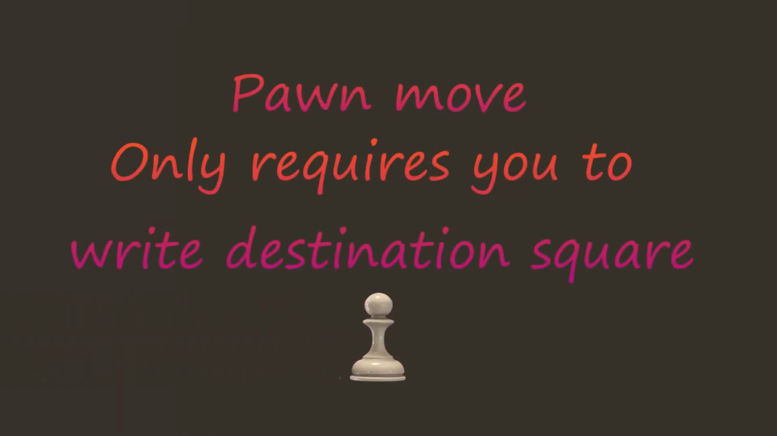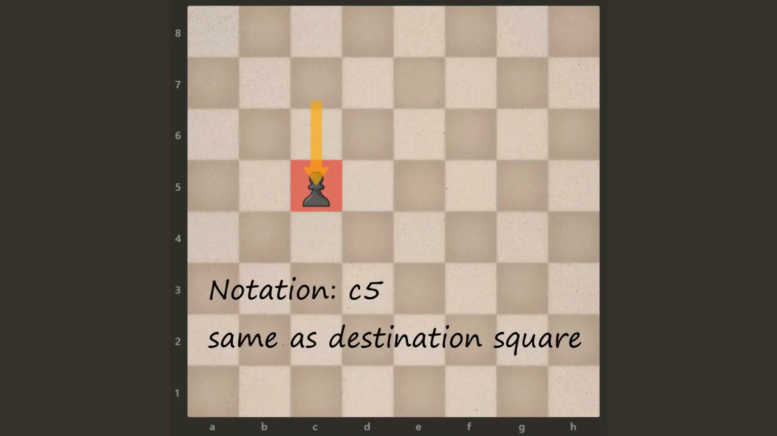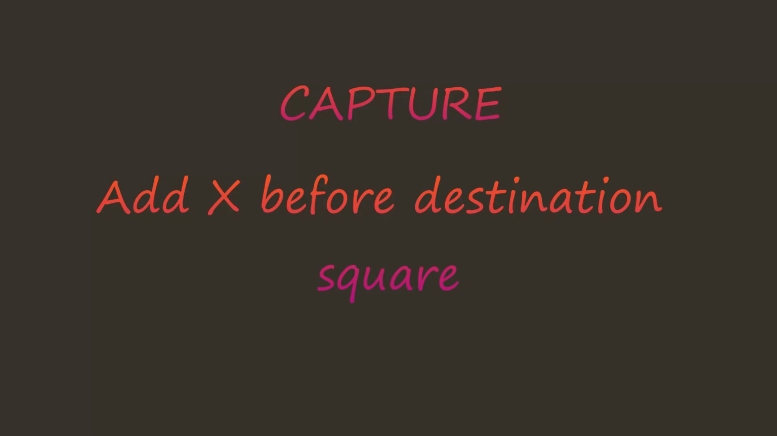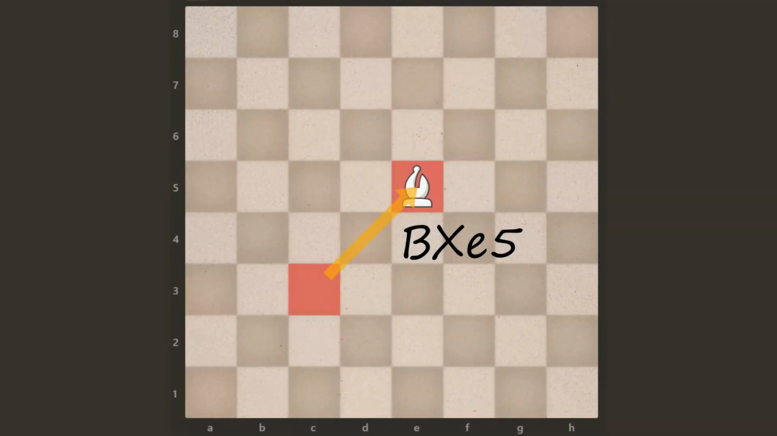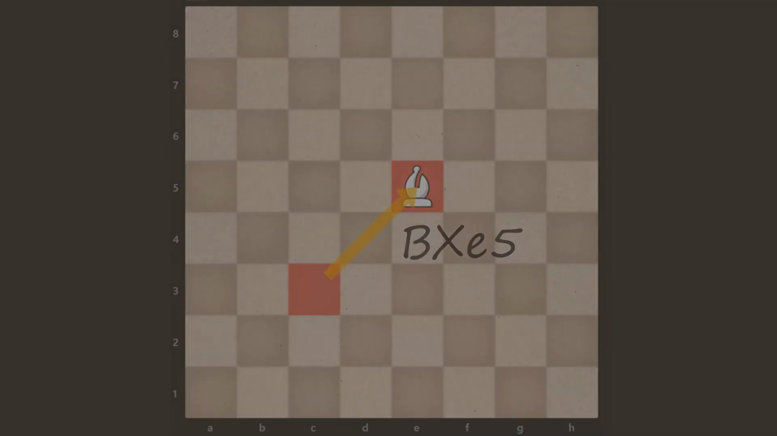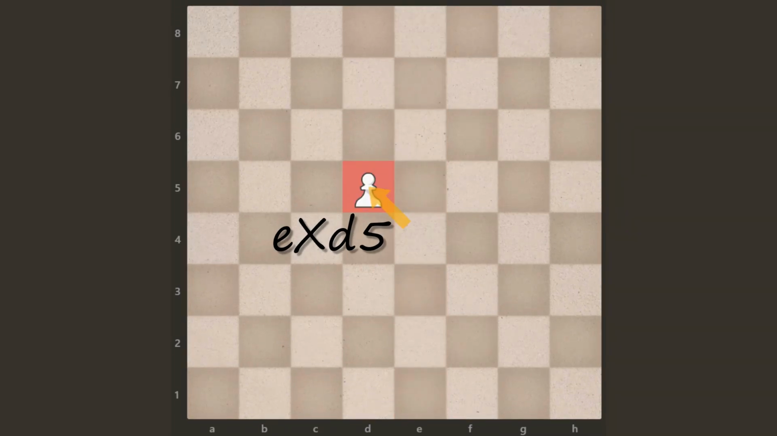For pawn moves, a letter indicating pawn is not used. Only the destination square is given. For example, C5, pawn moves to C5. When a piece captures another, you add an X before the destination square. For example, BXE5, the bishop captures on E5. For pawns, we show the file it came from. So EXD5 means a pawn from the E file captures on D5.